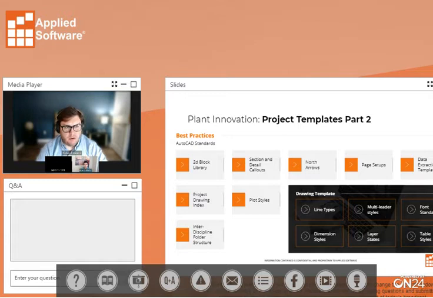So this is just a short list of things that are, I wouldn't say pain points, but things to think about. So these are things that you're definitely going to need to successfully implement your project. Dave, you want to talk about the drawing template?